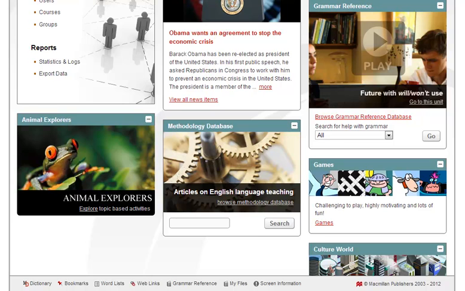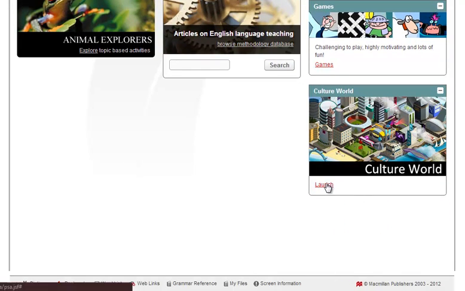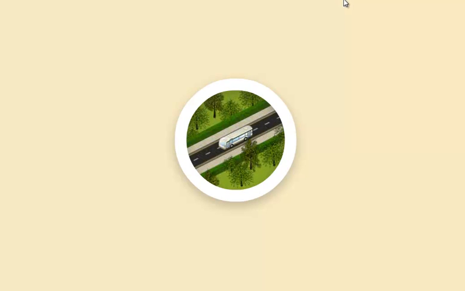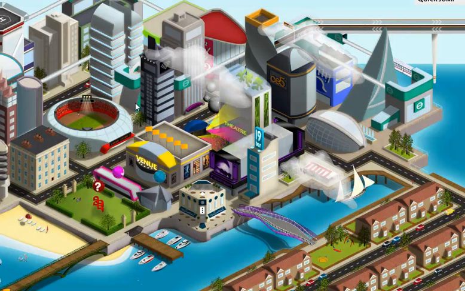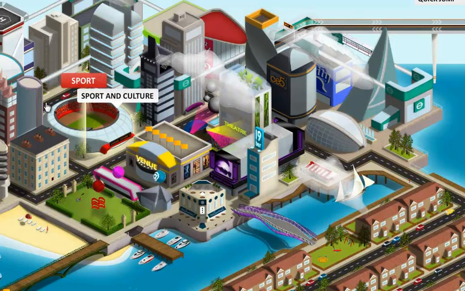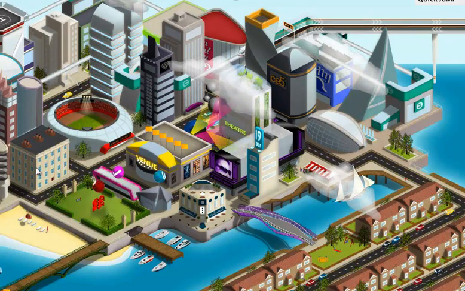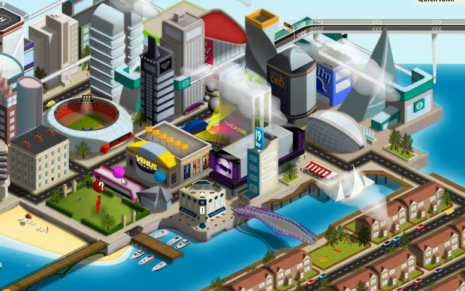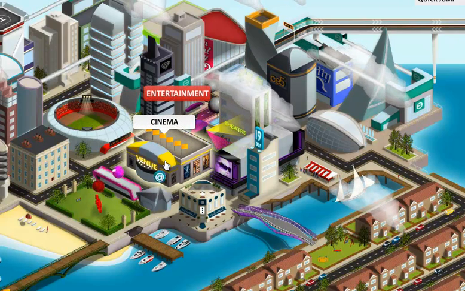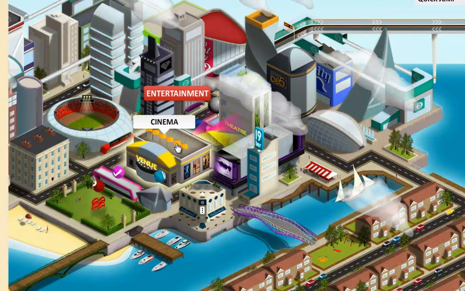Now I want to show you Culture World really quickly, just to give you an impression of this website, how it looks. As you can see, it's completely interactive. You can see the London Eye over here. You can go, for example, to the cinema.